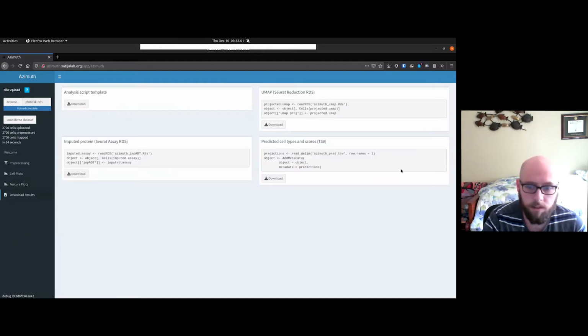Lastly, we offer several downloads from Azimuth. So you can get a table of the predicted cell types and the prediction scores, both the whole mapping-wide score as well as the per-cluster score. We provide the UMAP coordinates in a Seurat dimensional reduction as an RDS file, and we also provide the imputed protein expression as a Seurat assay.